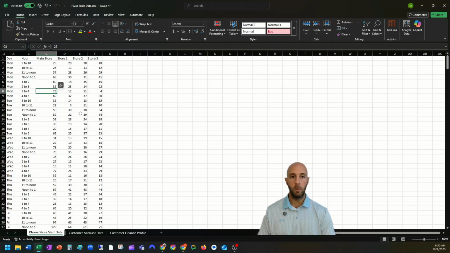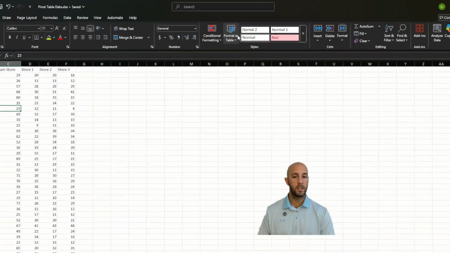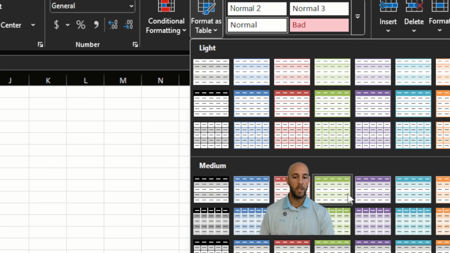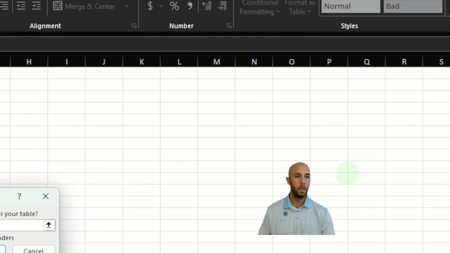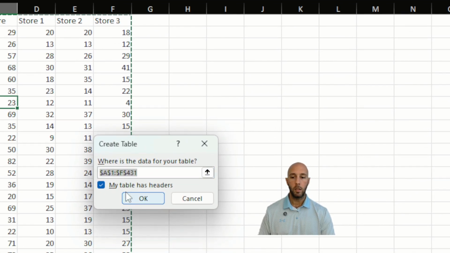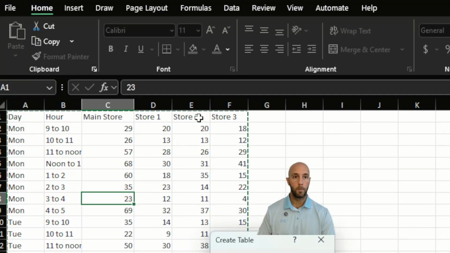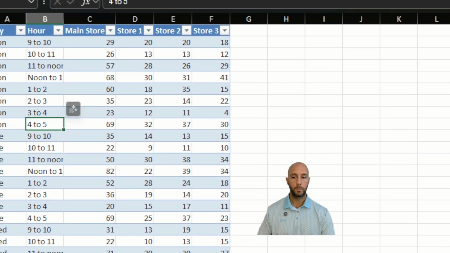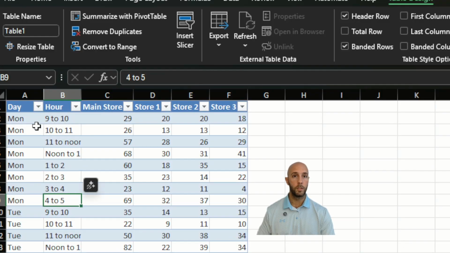I click on anywhere in this data and I come over to the styles section and I select format as table. Now, any of these colors here, any of these formats will work just fine. I'm going to pick blue for right now. It will pull up a dialog asking us what's the range, what cells do we want to include in our table, and it'll ask us if our table has headers. Ours does. That's these up here. So I'll click OK, and we have our table selected for us.